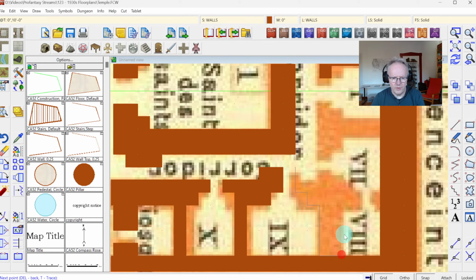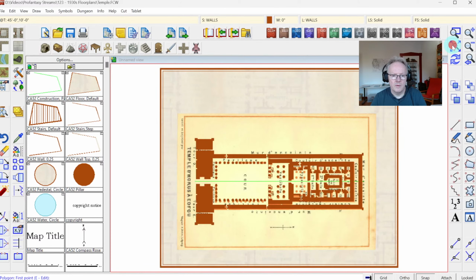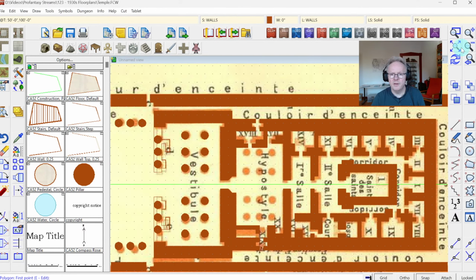And we're fairly close to the original layout. Not exact, of course, but that wasn't our aim. And one more wall here. And there's our wall layout. Pretty much done. Well, we just have some pillars left here in the center.